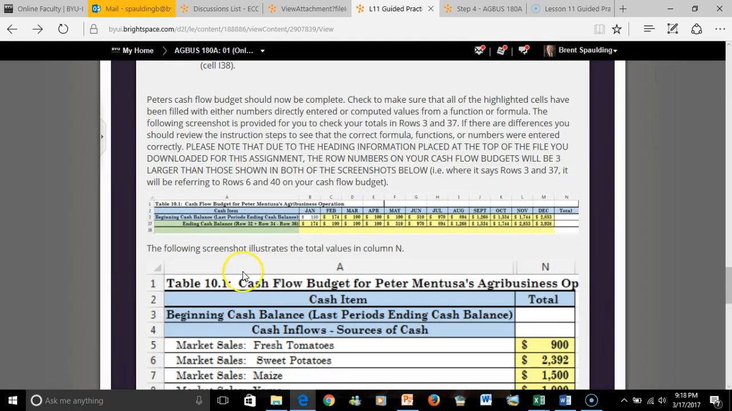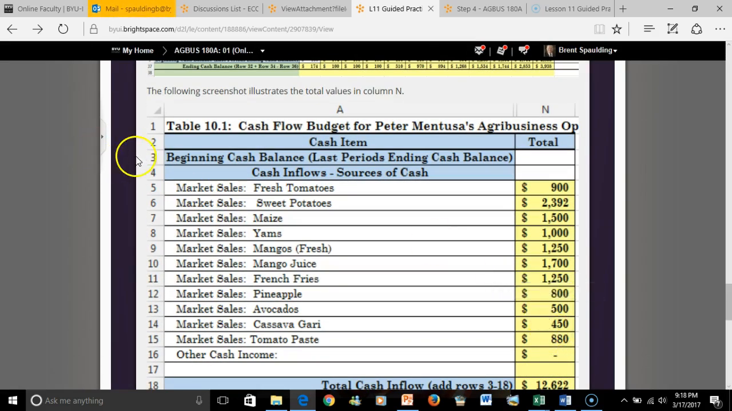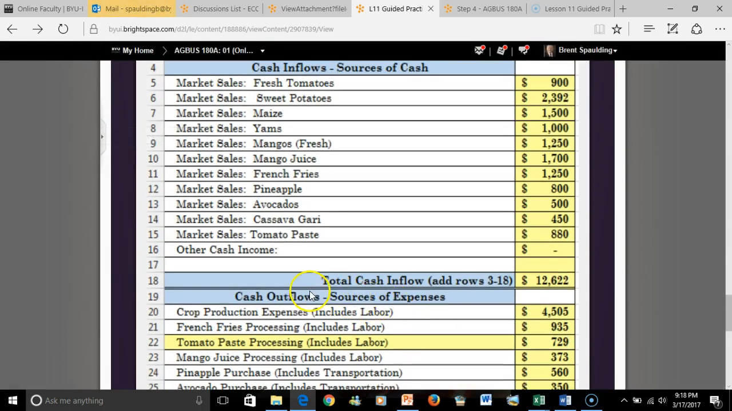And then we find the same problem in this screenshot that gives all of the row totals all the way down. They're actually off by 3 numbers. So this one here should be 6, 7, 8, and so on and so forth down the line. So hopefully that will help you a little bit to get this all straightened out. And thank you, I appreciate it.